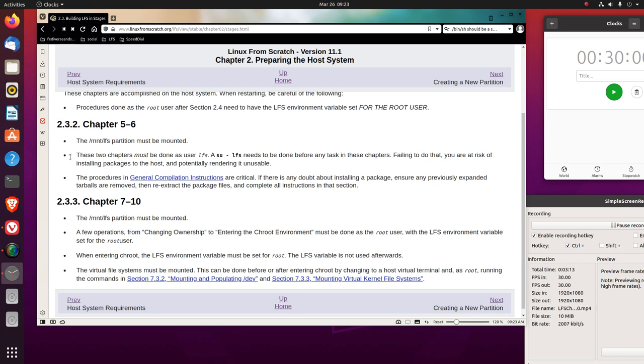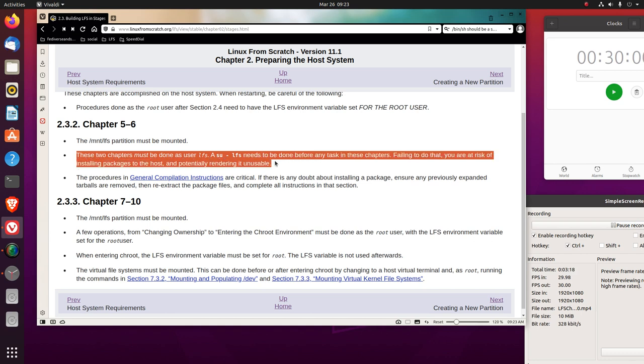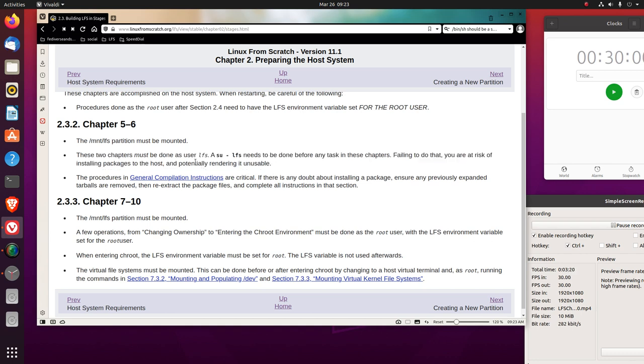Okay, that's kind of serious. Well, it's a good thing I'm using this newly installed Ubuntu. So the mount LFS must be mounted in chapters 5 and 6, and a SU LFS needs to be done before any task. SU is super user, right? But it says the two chapters must be done as user LFS. All right, well, we'll see.